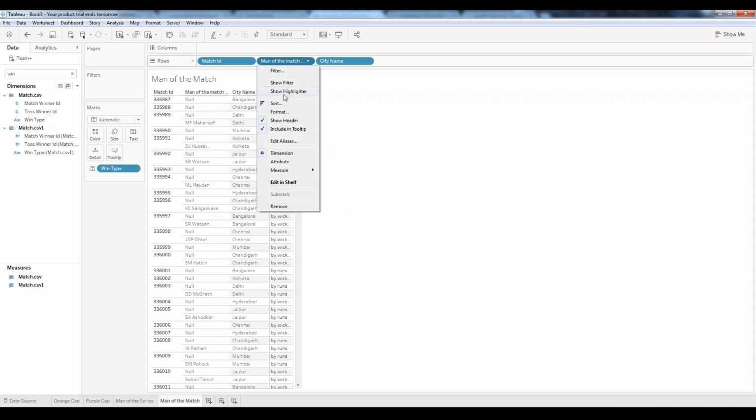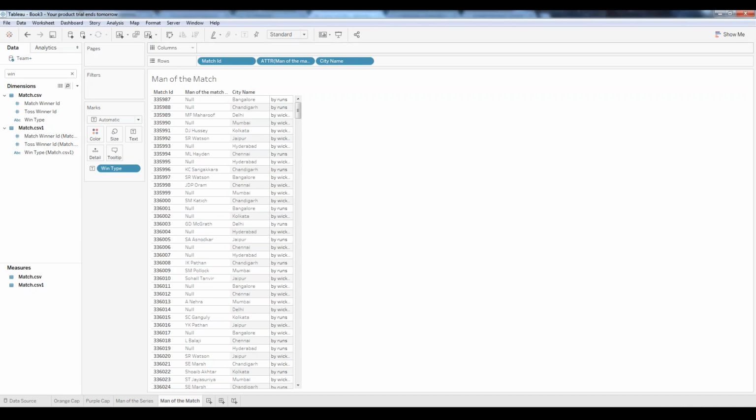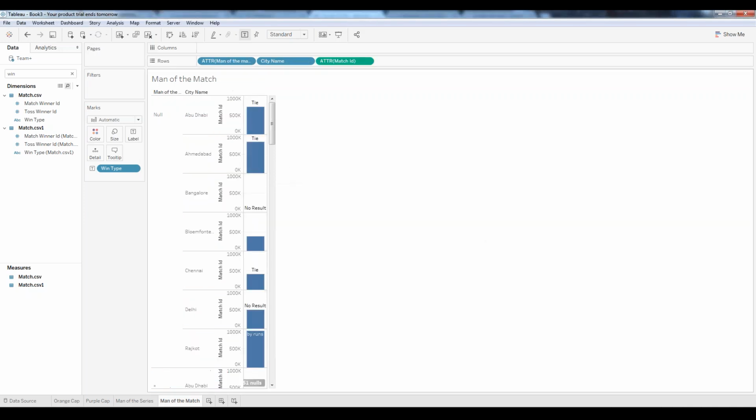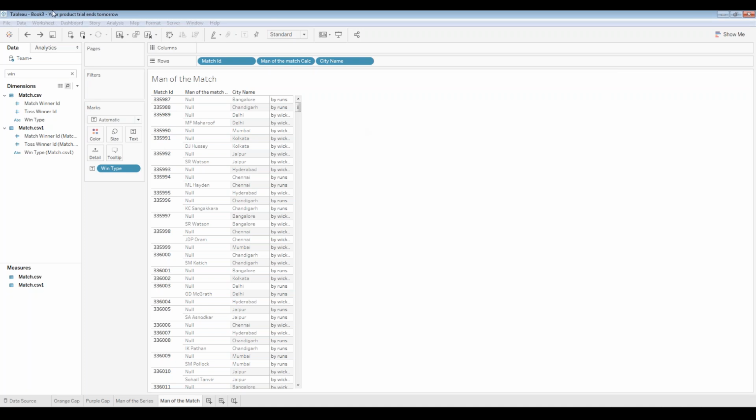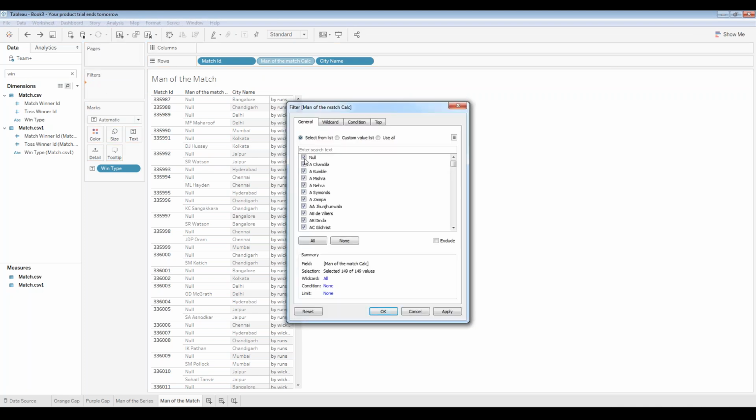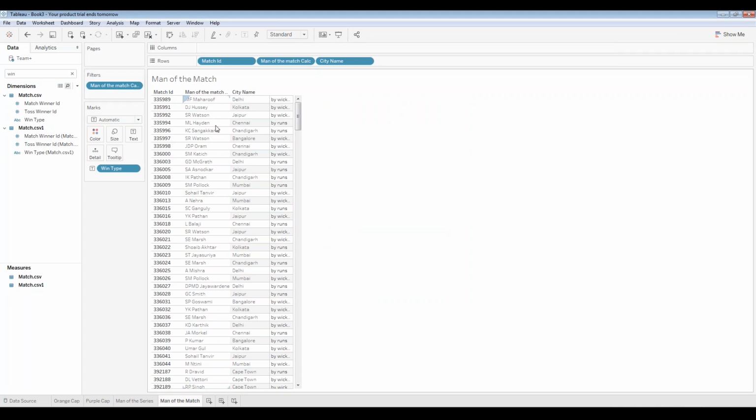So let me remove the null values. Okay, so we'll add some filters also over here. Just drag and drop this one at filters too. So we'll remove the null values from here. Click on OK. So now you'll find that particular match ID, who was the man of the match, where it was played, and the winning team, did they win by wickets or by runs.